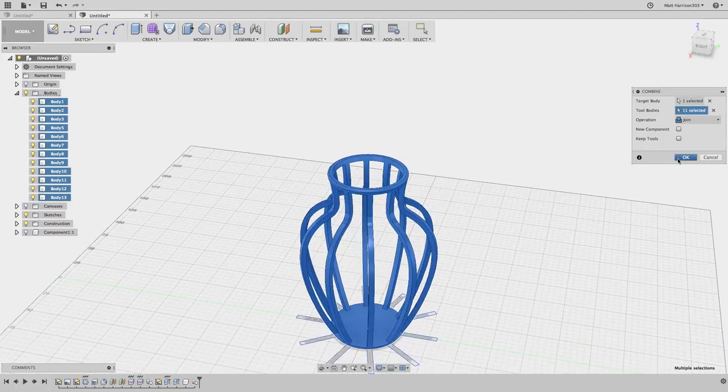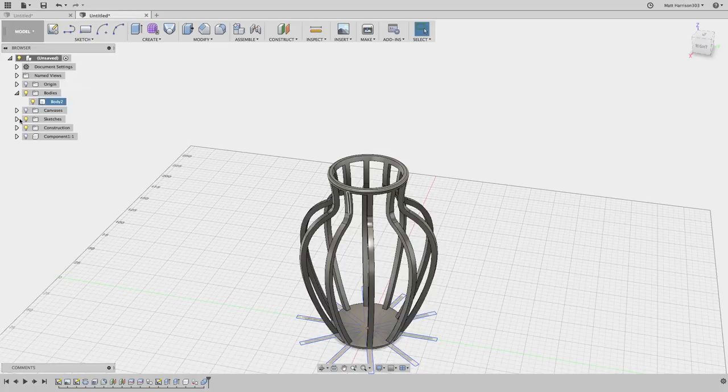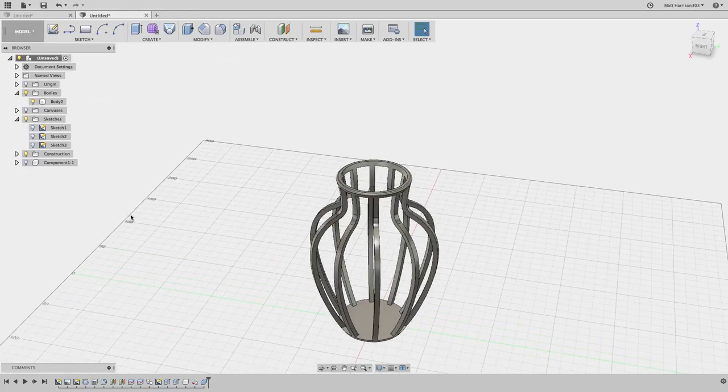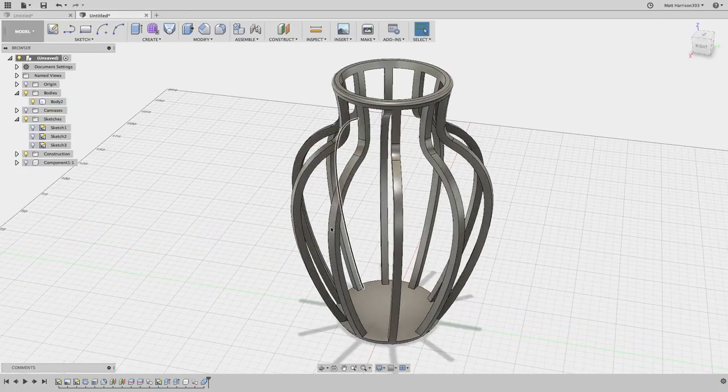There we go. And hit OK. Now they're all one body, just that outside section. I'm going to hide that sketch on the bottom. Alright, so there we go. There's our solid ribs and solid top and bottom, and here we've got all of these infill segments.